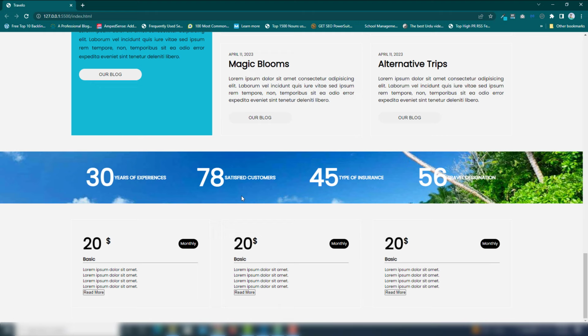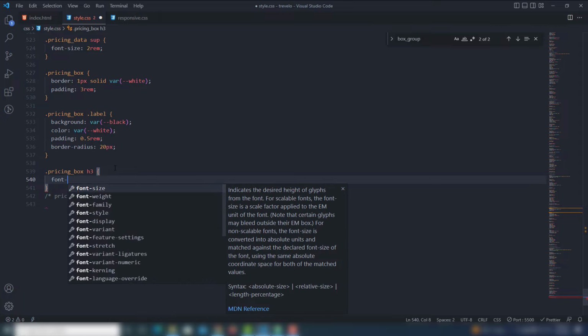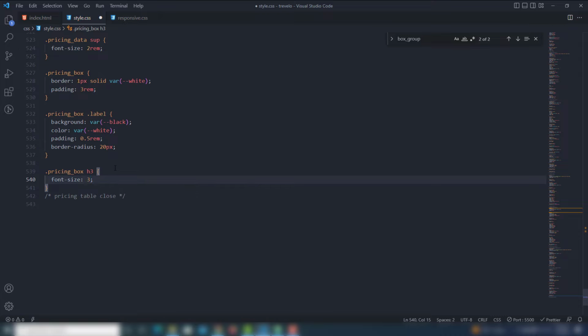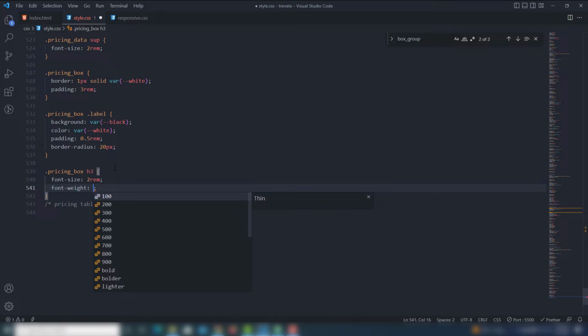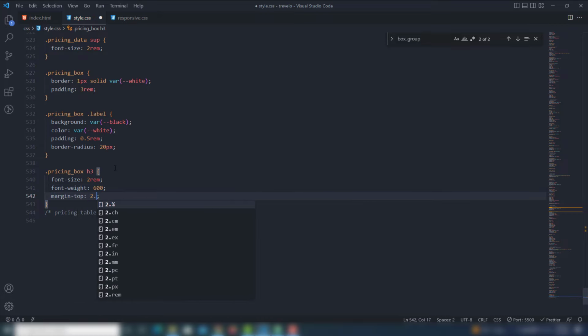Hey guys, welcome back. Let's set up the table. So I have selected a pricing H3 tag. So the first thing I'm going to use, the font size will be 2 rem. Font weight will be 600. Margin top, I want to make a space 2.5 rem. And also I'm going to use padding bottom to make also a space on one rem. So let's see. Right.